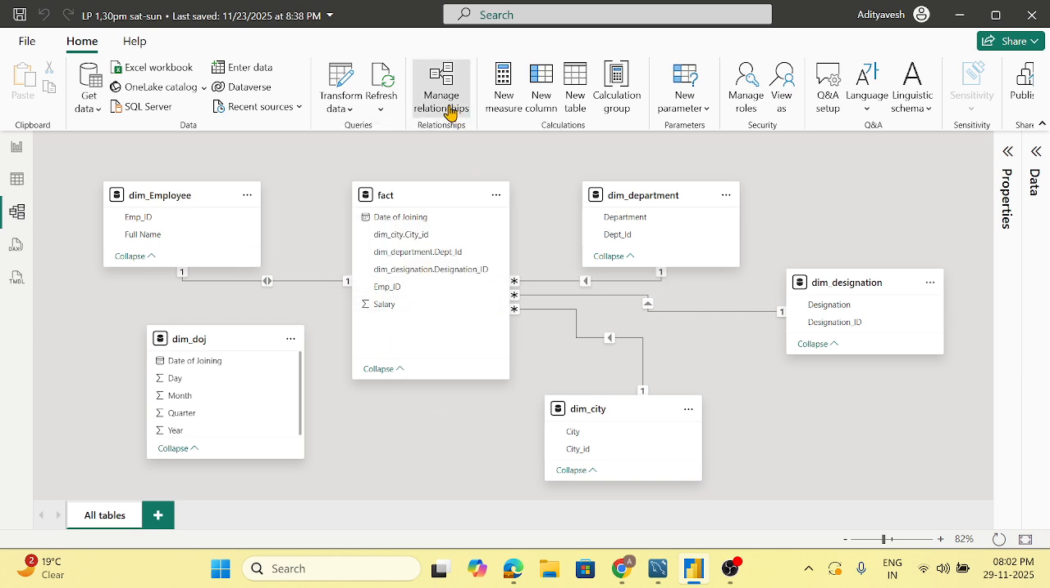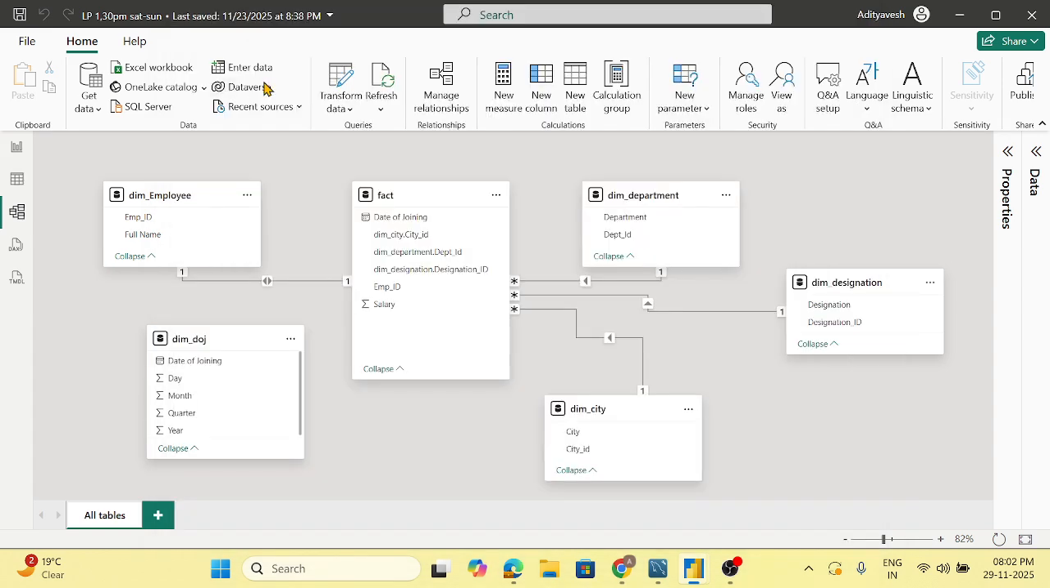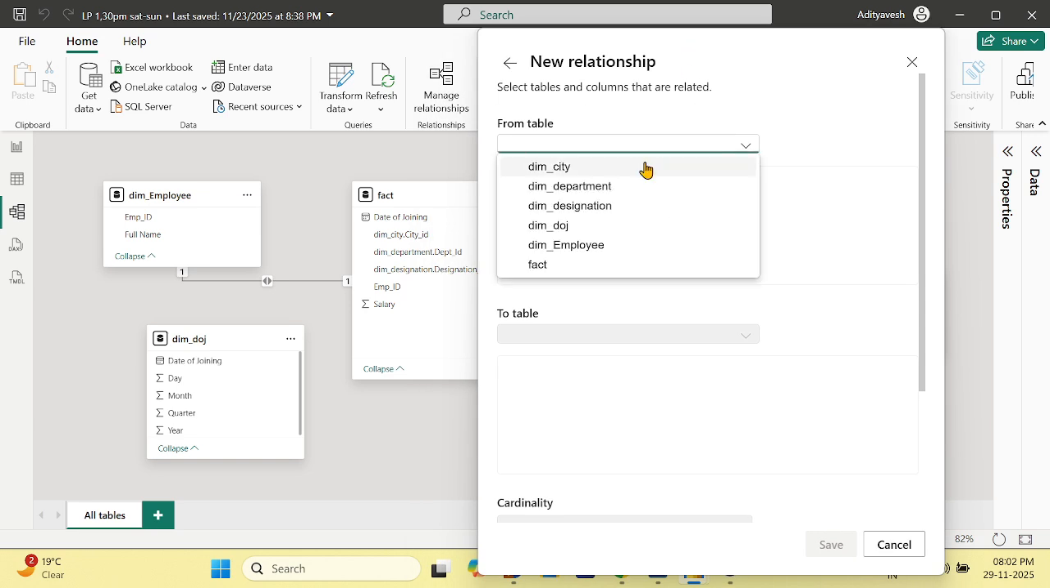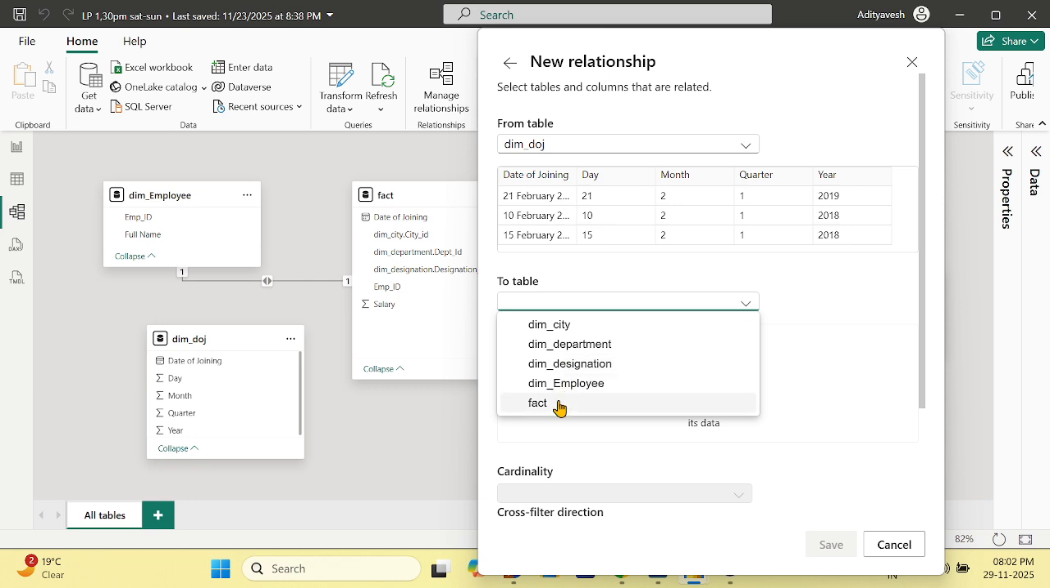Now if you go to manage relationships, you will find these relationships are active. Four relationships are active, because you have five tables, but four of them have been detected by Power BI. Now you can create your new relationships. You can go to new, and then from here, what do you want? Yes, date of joining, I mean this table you want, and to which table? The fact table.